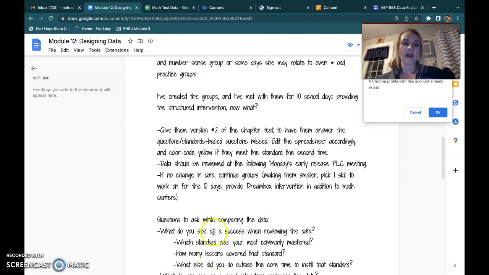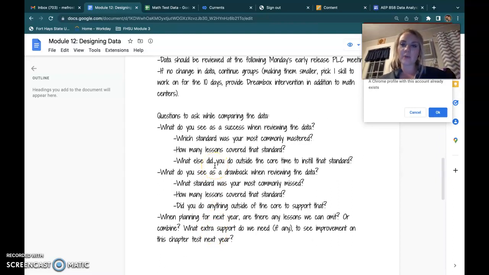I have some questions down here at the bottom to guide you while you're comparing your data, like when we talk about the positives that we see, because it's important that we talk about positives as well as drawbacks. What standards were you most commonly seeing mastered? How many lessons covered that standard? What did you do outside of core to instill that standard? Then asking those same kinds of questions about a drawback when we were reviewing the data: what standards were most commonly missed? How many lessons covered that? And did you do anything outside of core to support that?